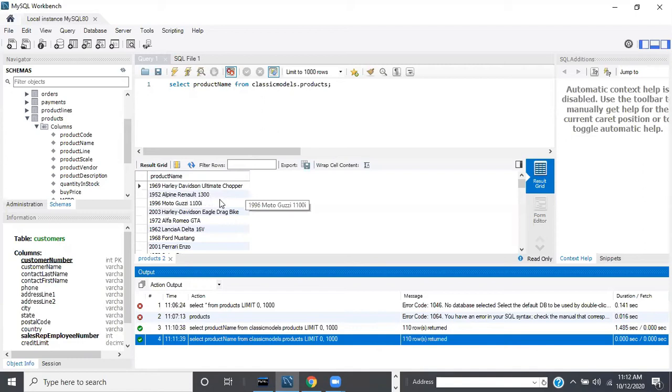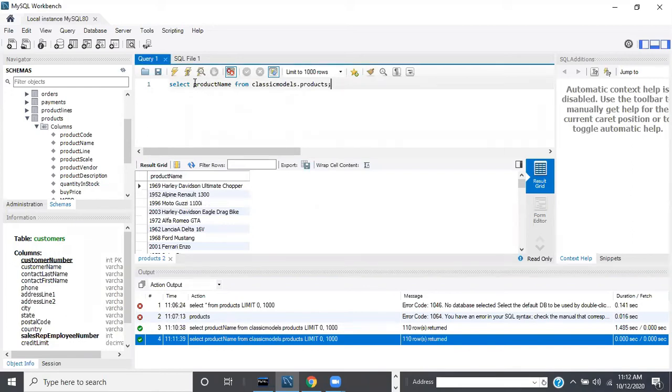So these are all the products in our database table. Because remember, our database is classic models, which means classic vehicles. That's the business that this database is in. So first I'm going to hit enter, and let's break down this select statement, this querying statement in SQL.